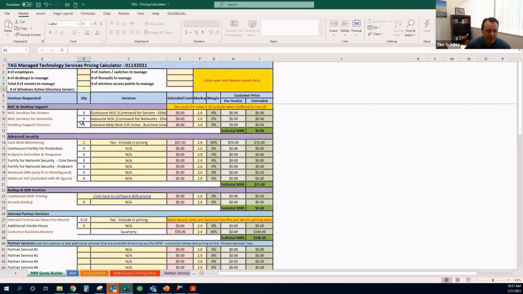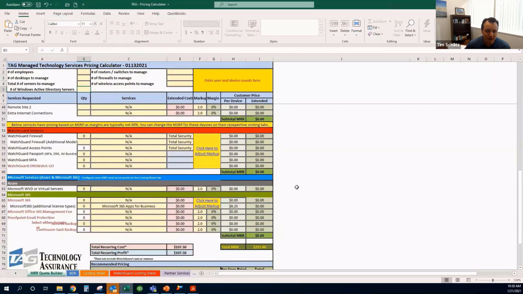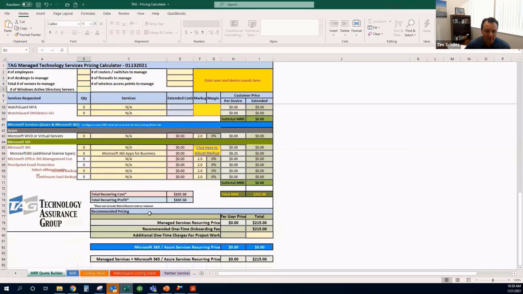The MRR Quote Builder is going to put this together, and what's going to happen is it's going to go down to the bottom here. It will come up with a quote number down at the bottom here, and it'll give you the quote in total dollars and the per user price.